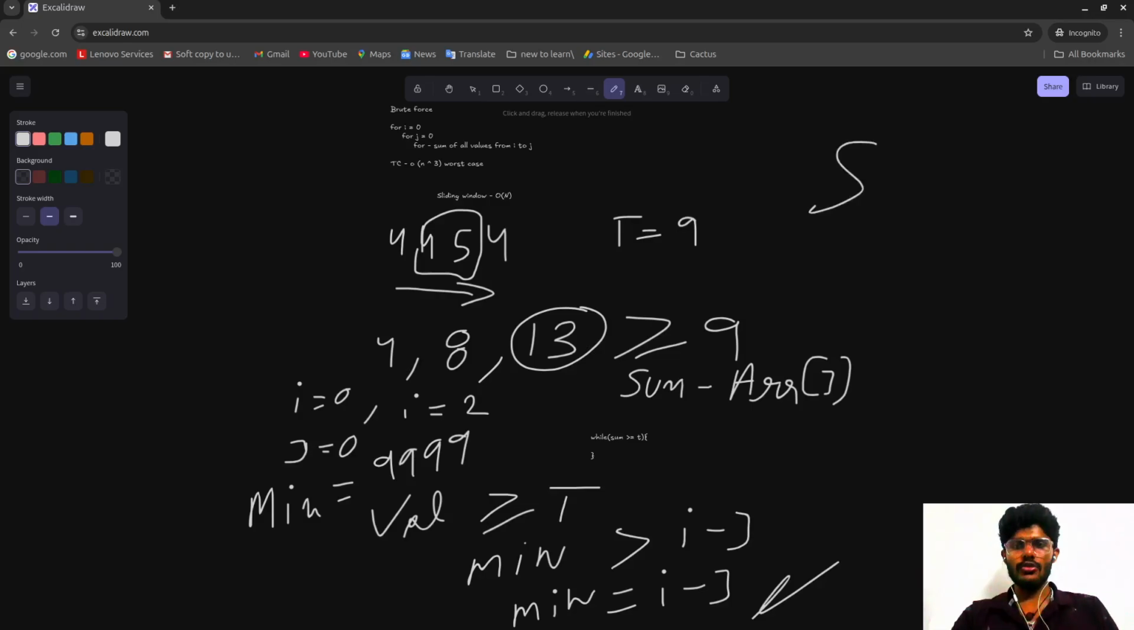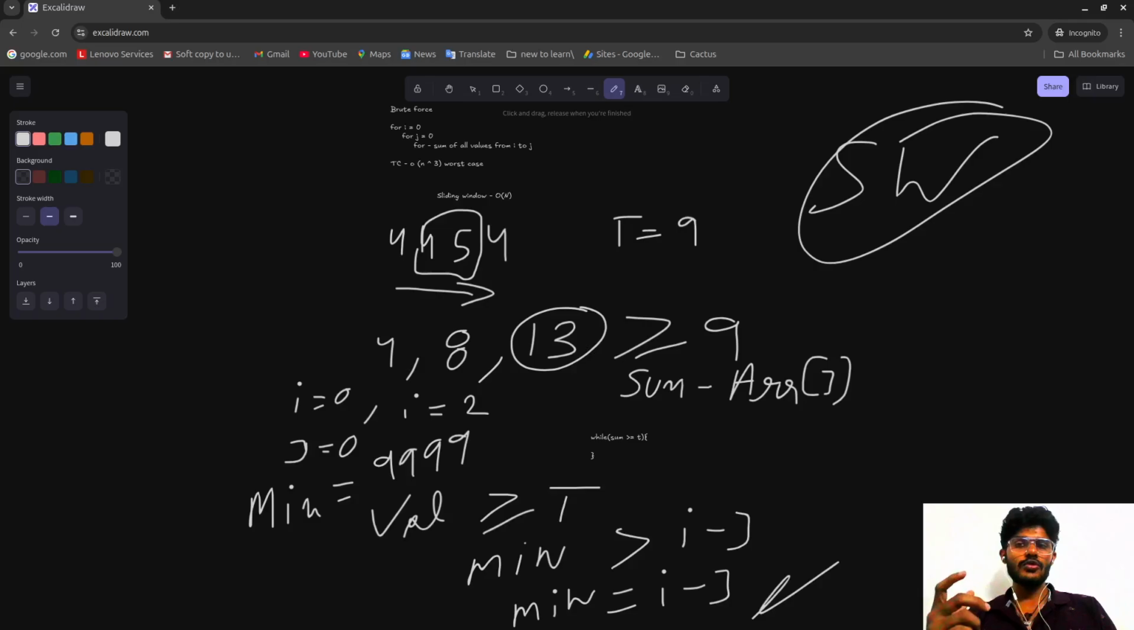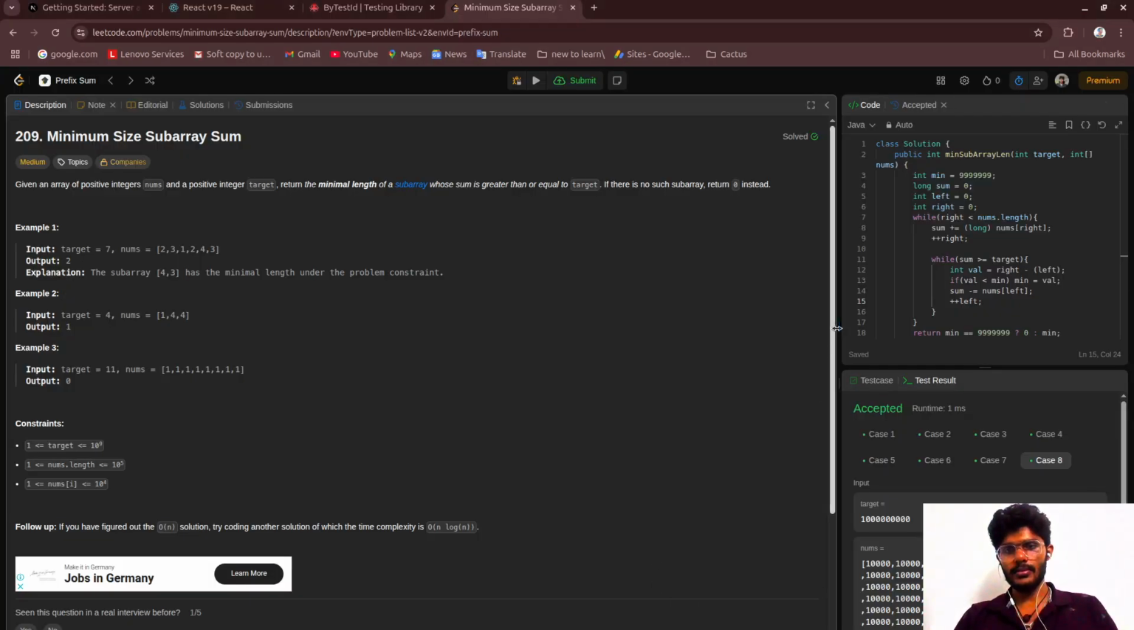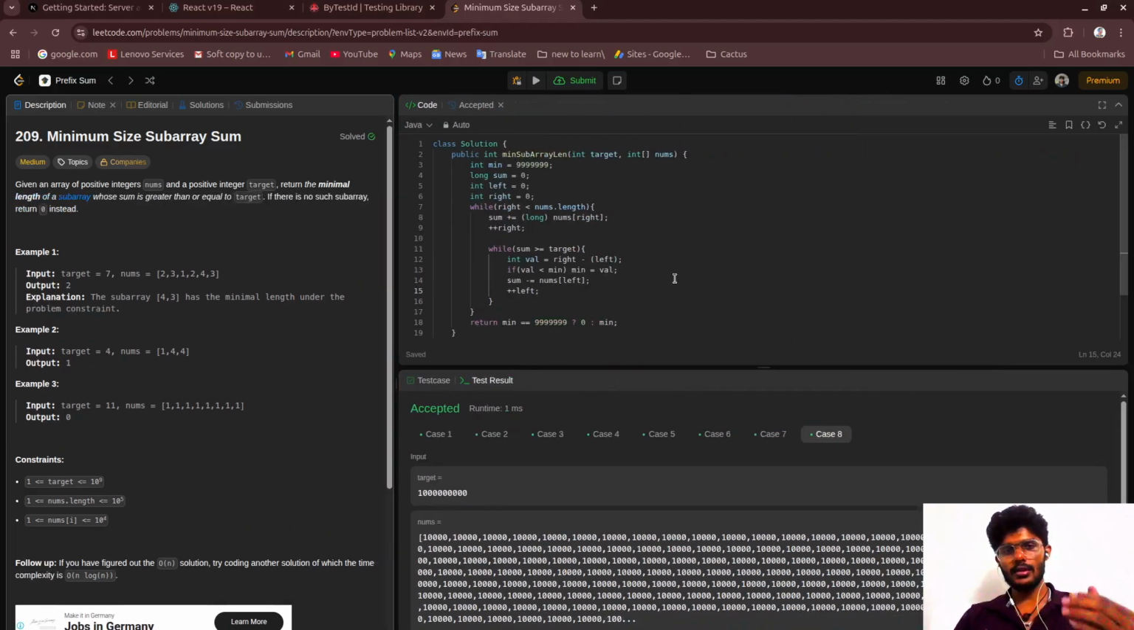This technique is called sliding window. Okay, this is the approach which you can use to solve this problem in O(n) complexity. I have also solved this problem on LeetCode, and that's how the solution looked. So you can see that, and you can go ahead with this.